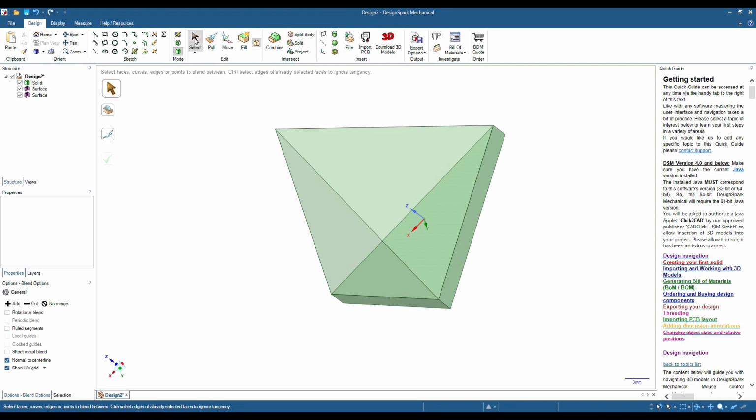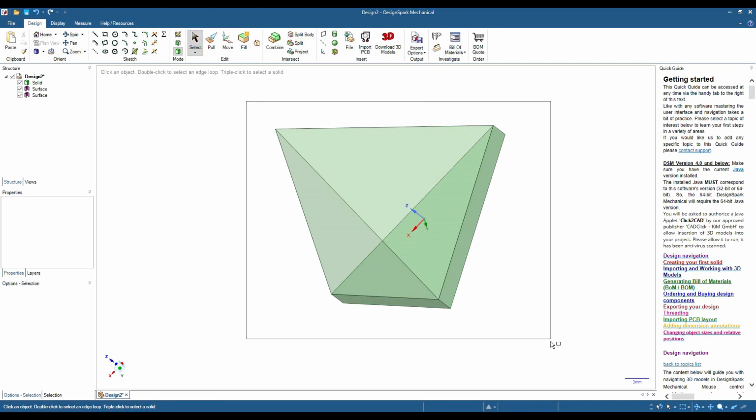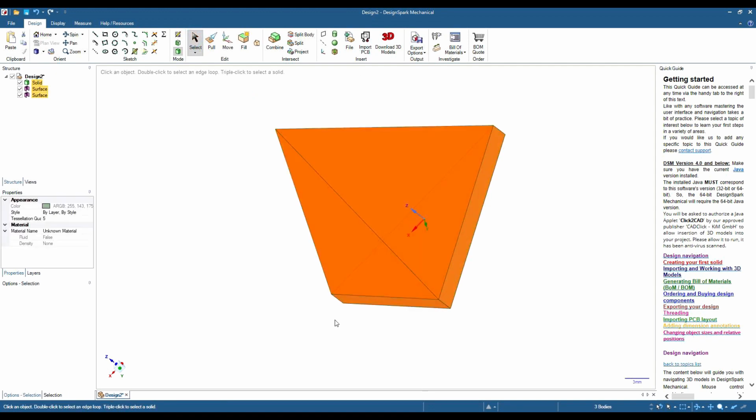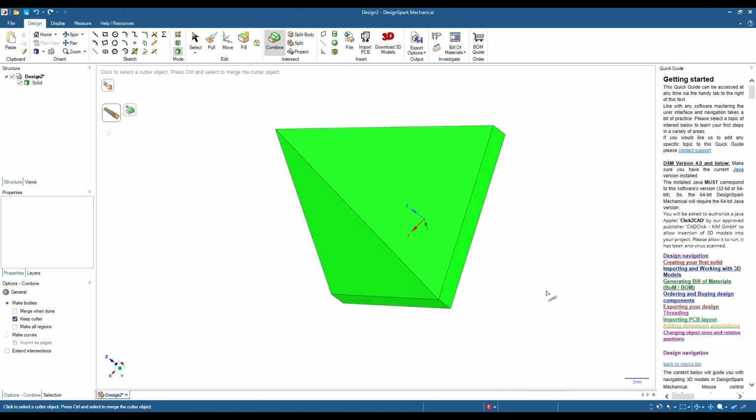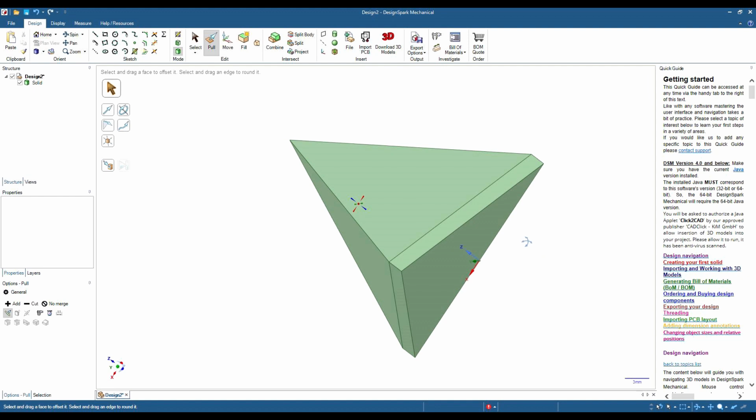So if we grab our select tool, draw a marquee around it and combine. There's our object, but it has a plinth on the bottom of it. So if we select our pull tool, select the base, and we'll remove that 2 millimeters that we put on to start off with.